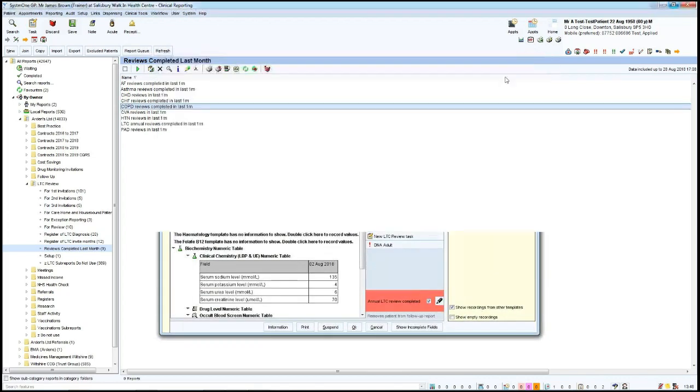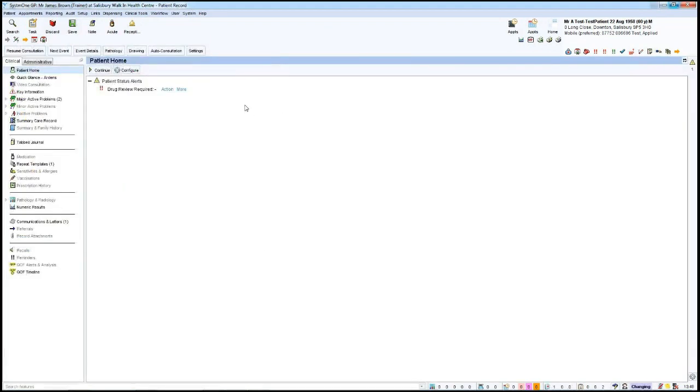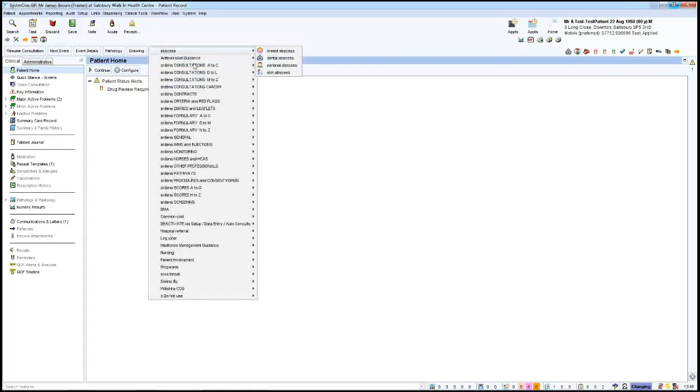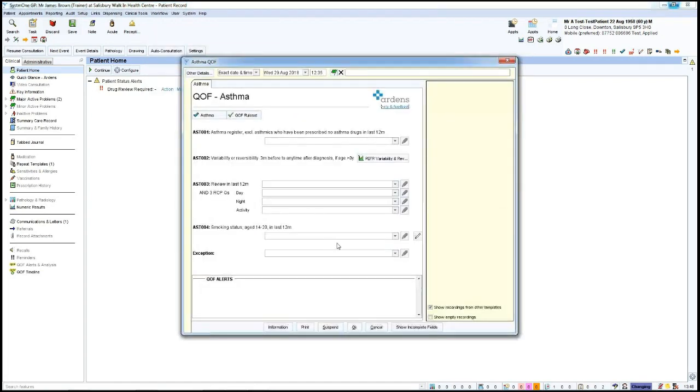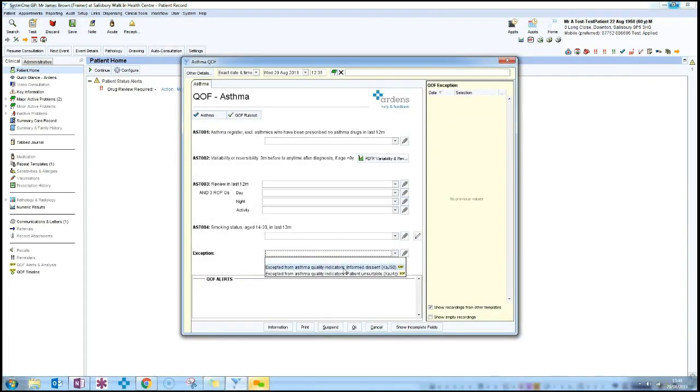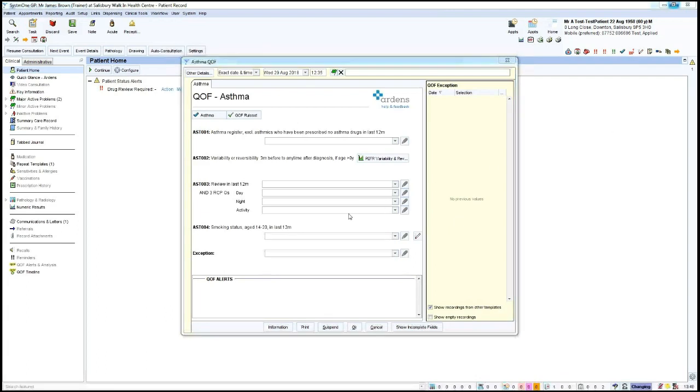The other way of getting into those contract templates, should I say, is in any records, you can click on Auto Consultation, go to Ardens Contracts, and then here you'll see them listed. So in this case, I can click Asthma, and then just pop on the exception code, which excepts them from the QOF register.